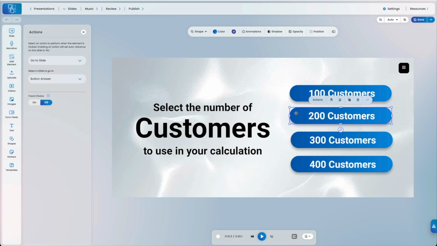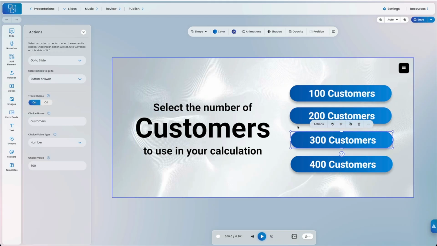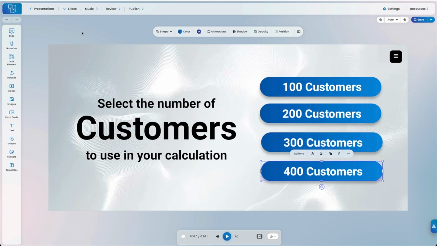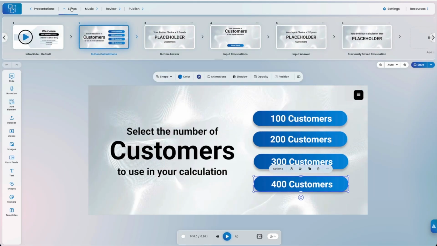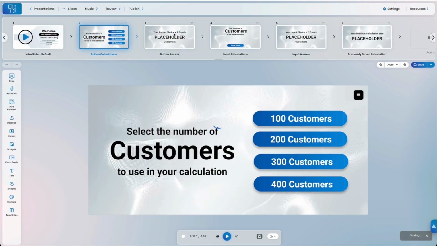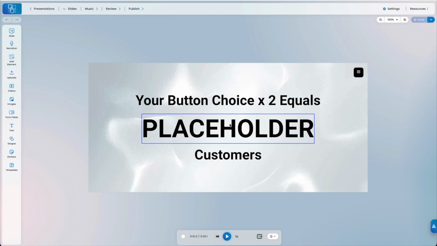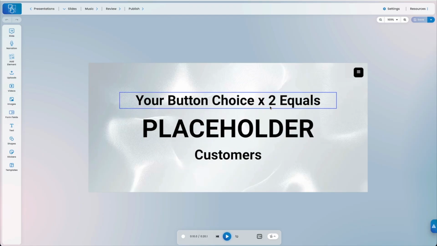We're also setting up the 200, 300, and 400 buttons the same way, each using the same Customers choice name. This keeps all of their values stored under a single variable, which we'll reference later in our calculator formula. Now that our buttons have their values set, we'll head to the slide where we want the calculation to appear, using the slides list above. You can display a calculation in any text block in your presentation, and for this example, we already have a placeholder set up on the slide.